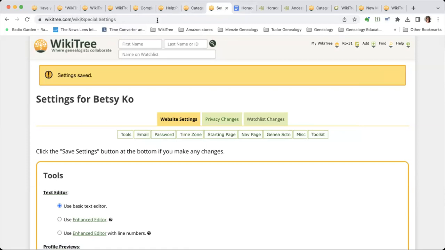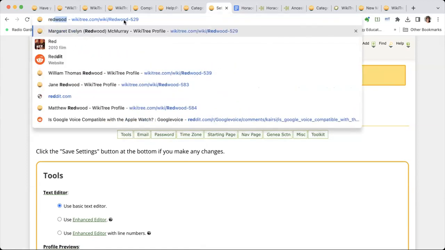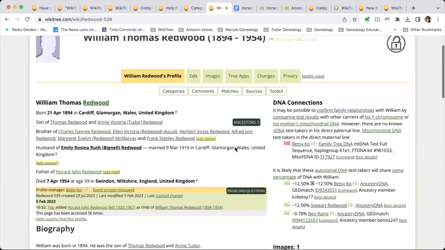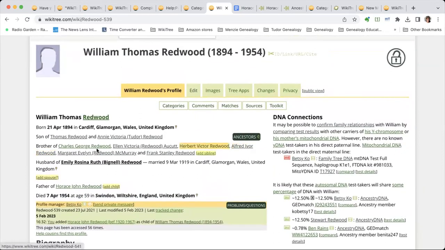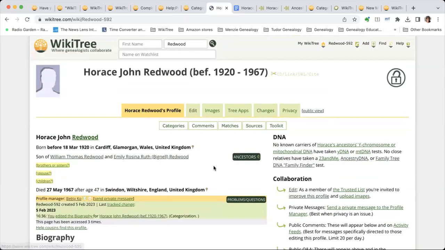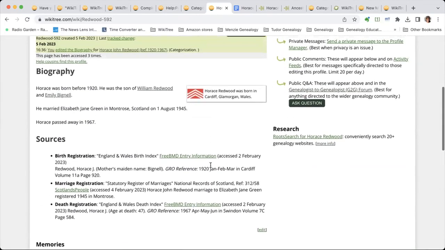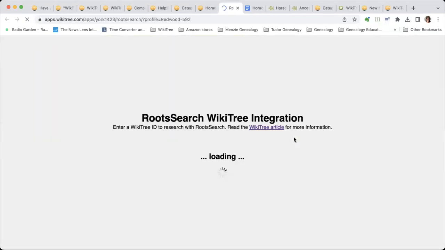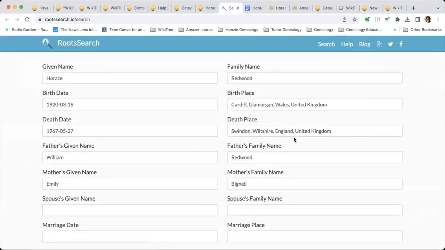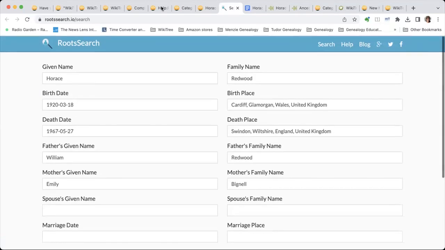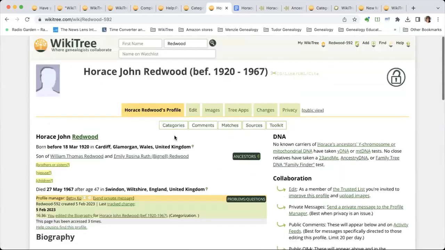Let's go back to, so now we can see this was my starting profile to whom I added a child. And there he is, Horace John. One other very helpful feature, and I'll mention it, Kathy, in case you're not aware. Once you've created a profile, this root search will take you to this page. It will pre-fill all your information, and then you can search all these sites. Cool. Okay.